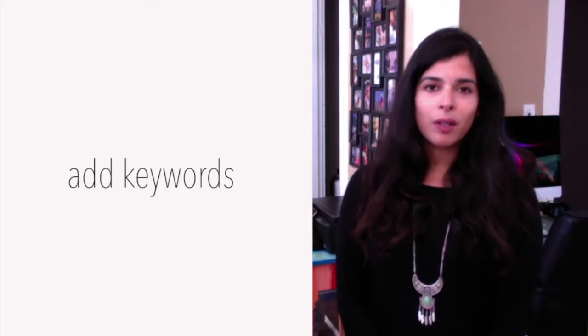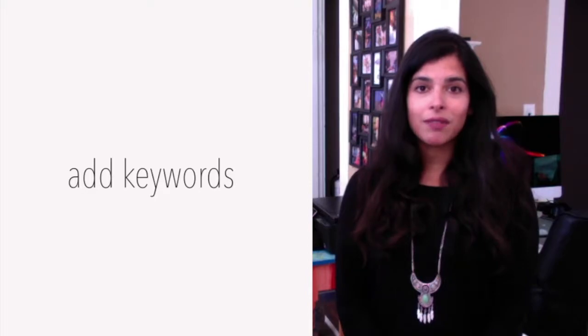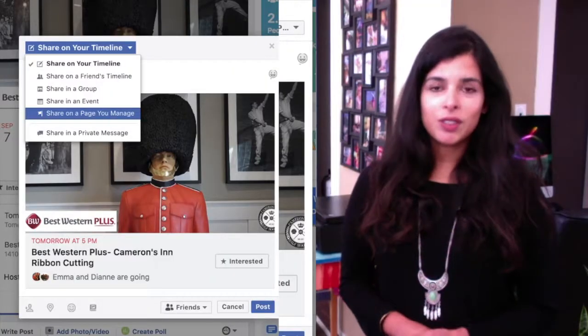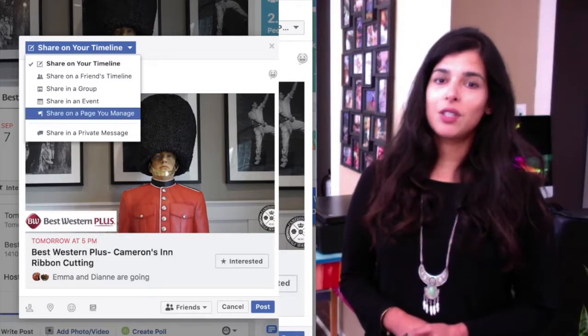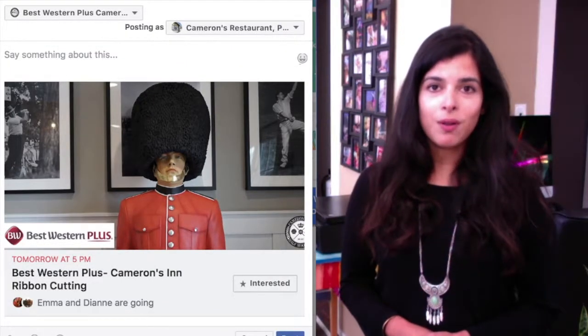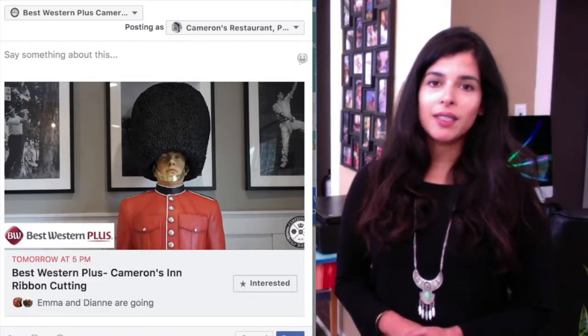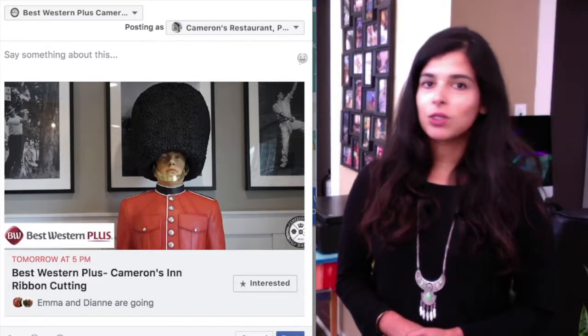This is so important because Facebook uses this to push it out to people who are interested in your event based on your keywords. It could even be somebody who isn't one of your friends. Absolutely. So once you're done creating it, it's just as important to share your event to your page. So you're going to go to share your post, share it to a page you manage, select whichever pages you want to share it to, and go ahead and share.